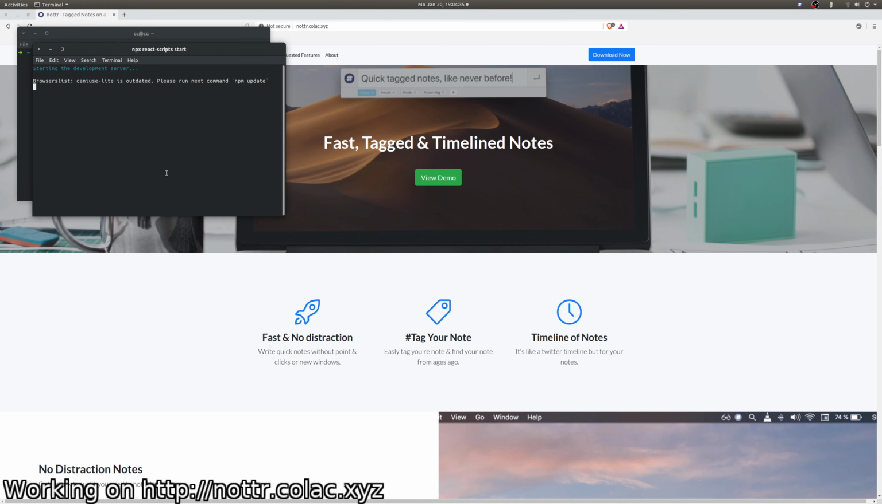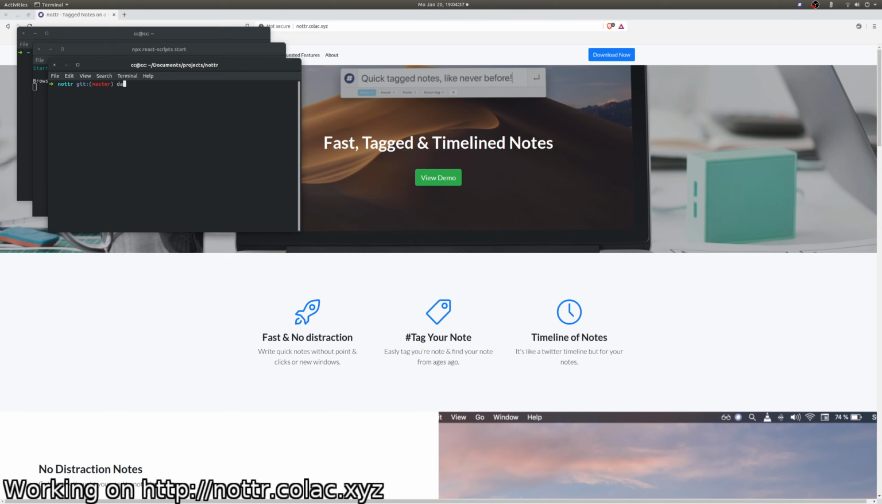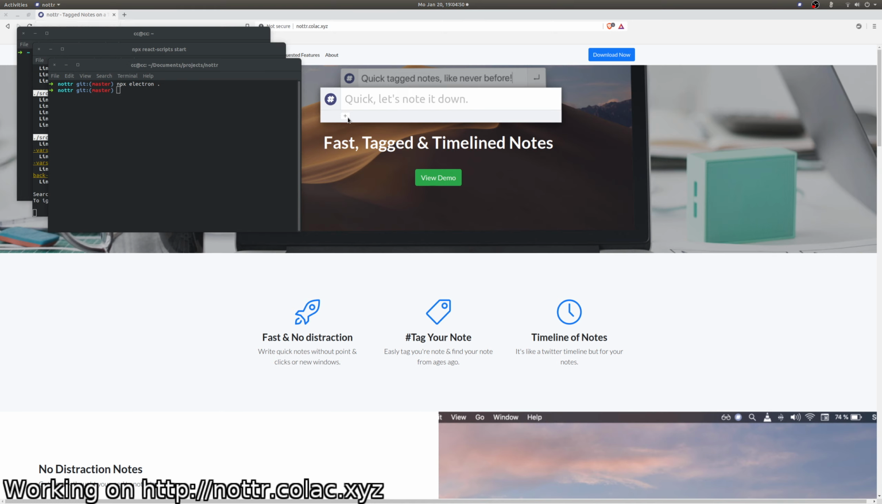And obviously the next one we need is to open the actual Electron instance, npx electron. I think it's just run. Oh no, just the directory. Okay. So here we are. Here we have nottr. Not sure why this is expanded. It should be expanding only upon a note tag being added, but okay, never mind.